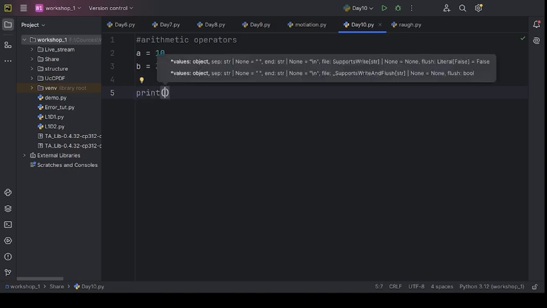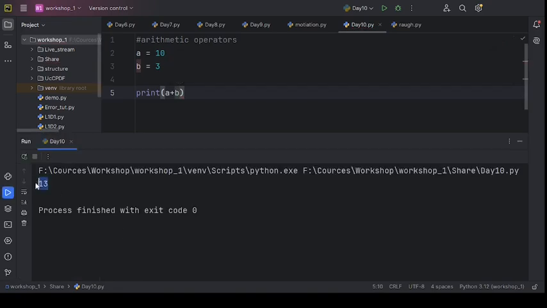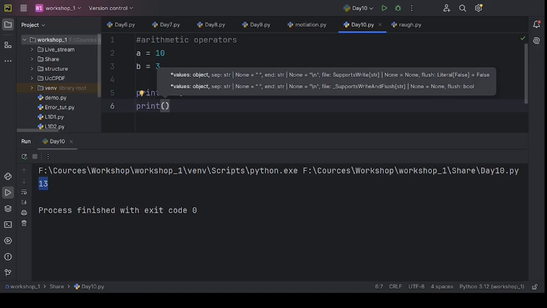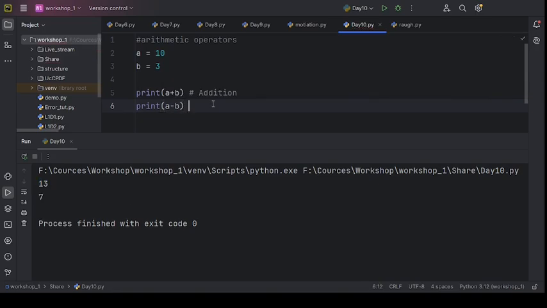We will be printing the sum of the two numbers present in variables a and b. So the answer which we will be getting is 13. This is called the addition operator. Then let's say we want to subtract 3 from 10. This is subtraction.